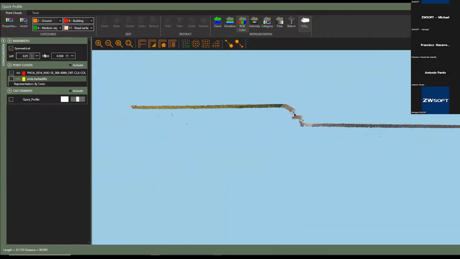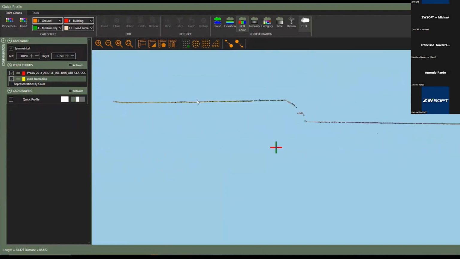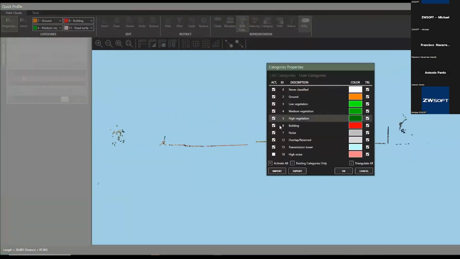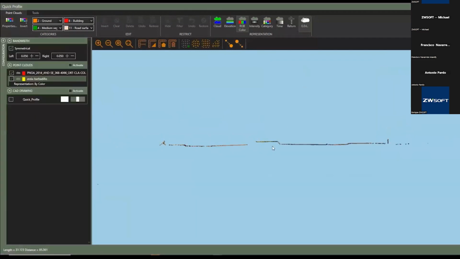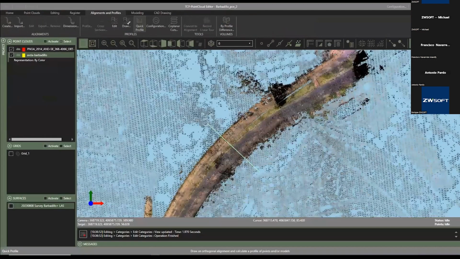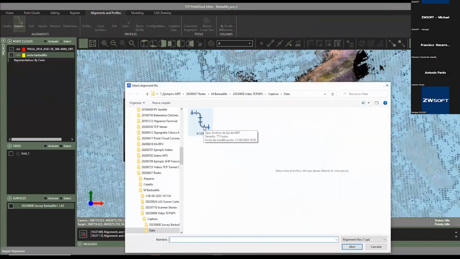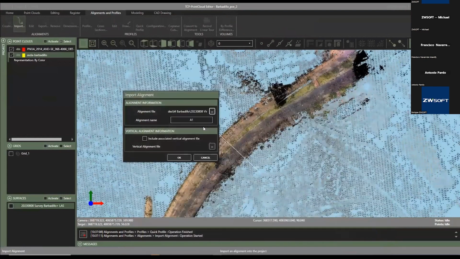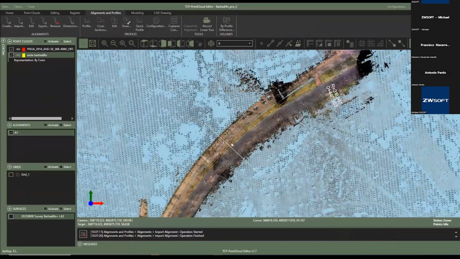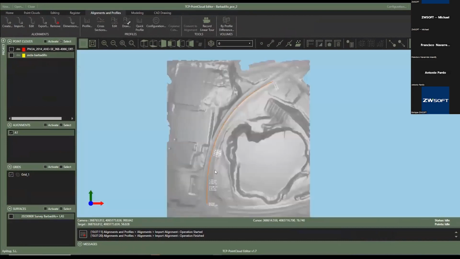Okay, this information is very useful to detect some lines that we can see in the plan view. Due to the category, we can select the right category if we want. We select only the ground points, and here is. It's very useful to analyze the point cloud. And along the same guideline, we can make a cut through the different point clouds.